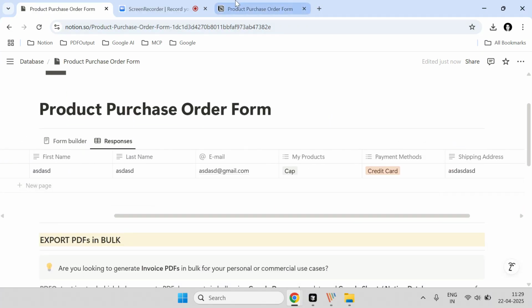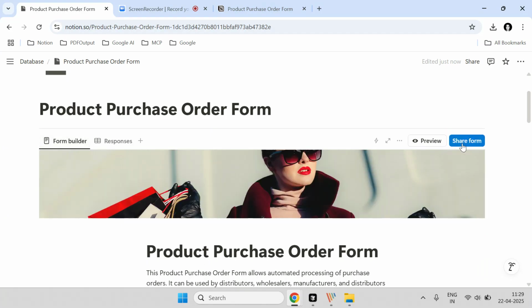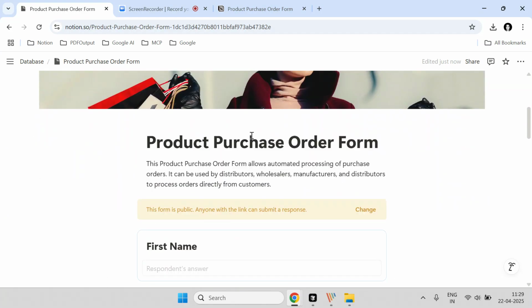So this is how you can take help of this form builder link and expose it to the users to capture all the order form related inquiries.